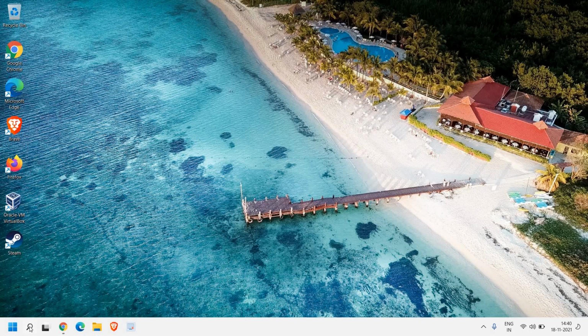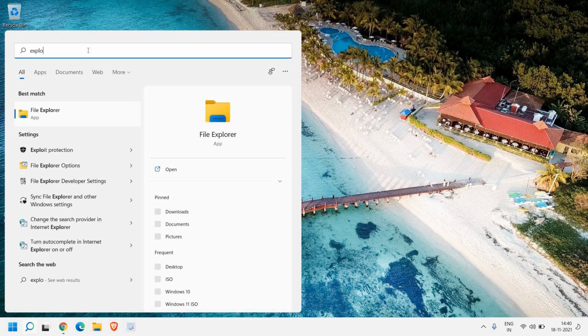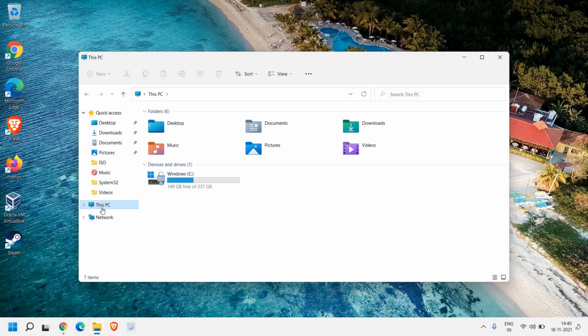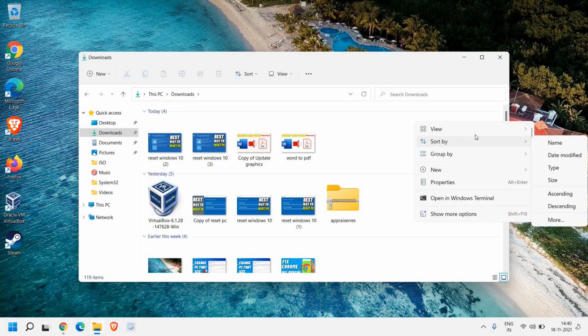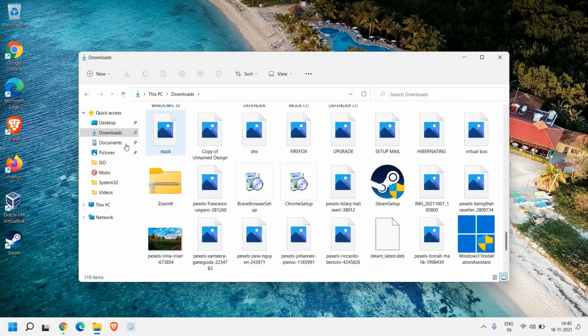Now in the search bar, this is a very important part, please pay attention to it. Here we type Explorer and you will find File Explorer. So open that and from the left hand side click on This PC. And here you will find your C drive space, and on the left hand side you have Quick Access, Desktop, Downloads, Documents. So go to the Downloads section and try to delete all the junks from there. You can do a right click and sort by size and then delete them. So we can do it like that.